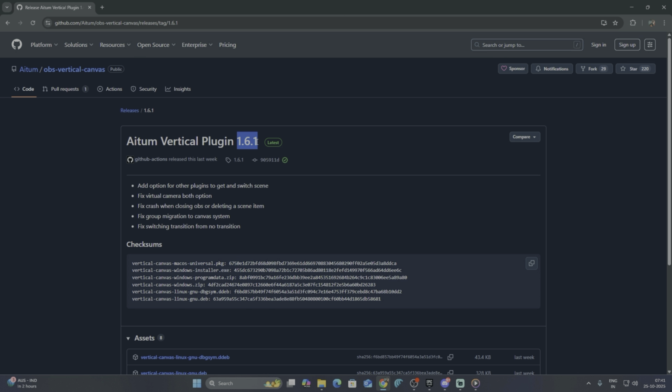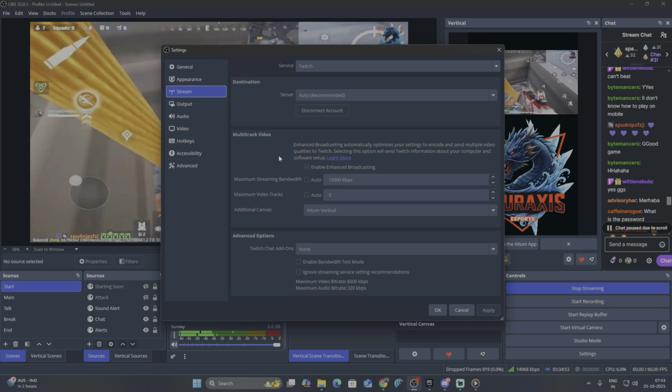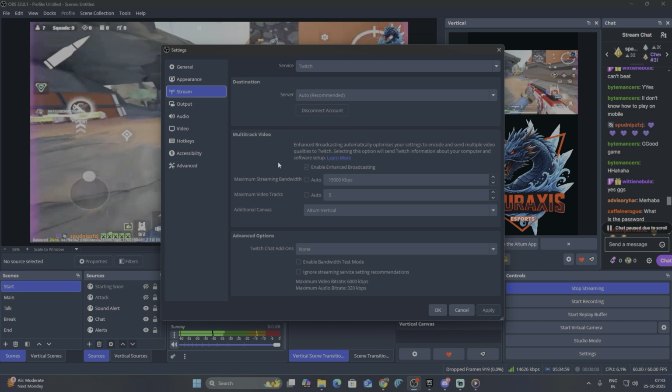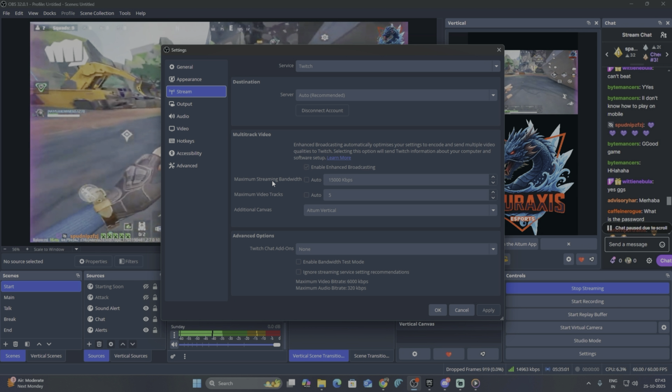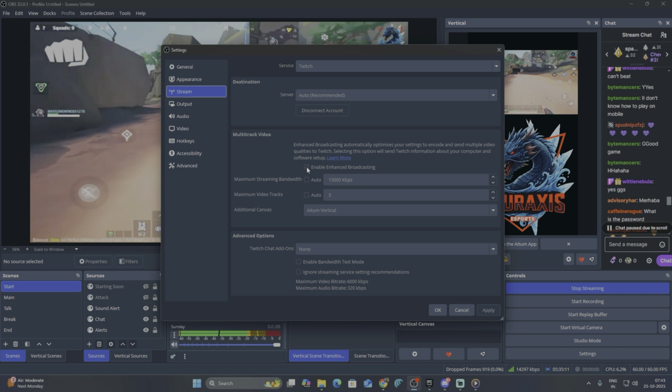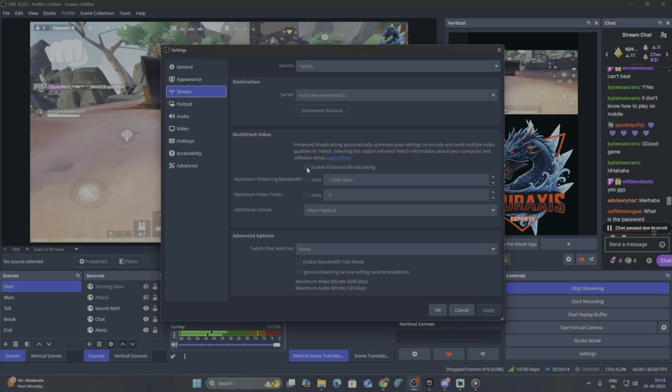Okay, so once you have installed this Atom Vertical plugin, you can see this vertical canvas over here and the horizontal canvas over here. First thing, go to settings, go to stream, select your service to Twitch, connect your account, and you can see multi-track video if you got access to beta. Currently this feature is only limited to beta testers, so if you are in the beta test, you can continue with the same settings, or you can tweak your settings according to your device configuration.